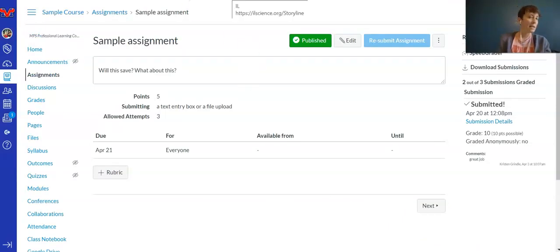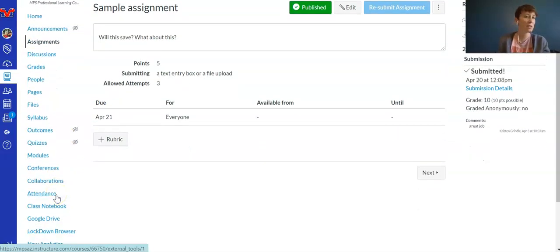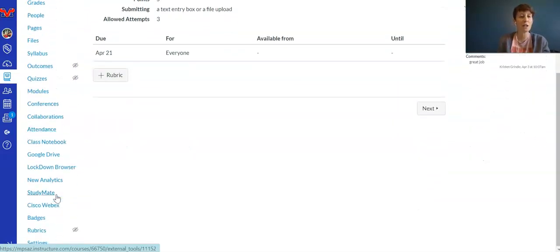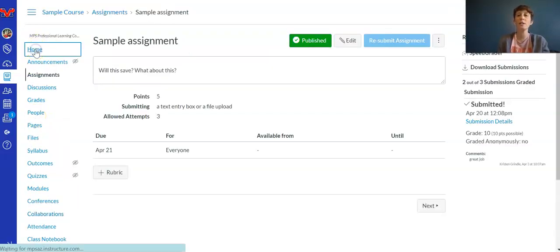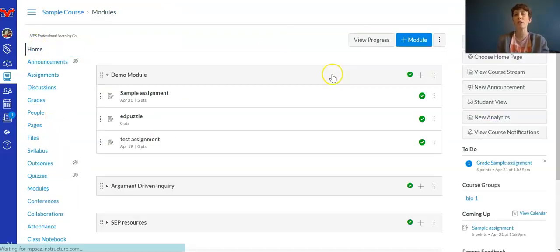So let's see. The next thing I want to show you, I'm actually going to go into student view, and this is a new celebration option. This is not something that you need to turn on. It's already turned on, and this really only affects students, which is why I'm going into student view.